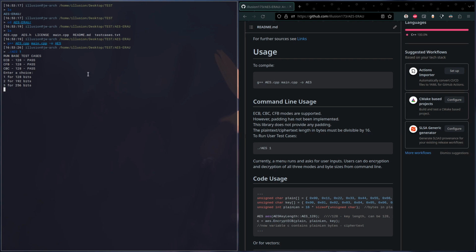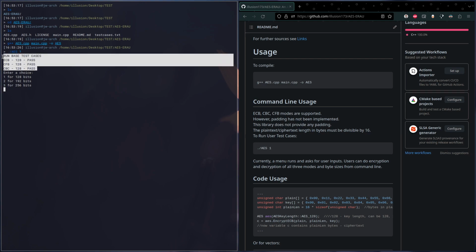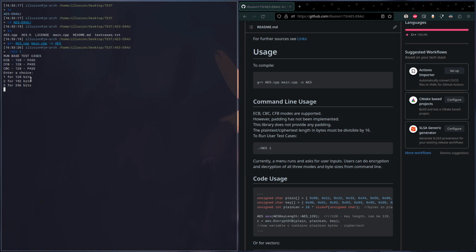Great. You can see that we have base test cases that we've run just to show that the program is working and actually functioning. So for this case, we're just going to try 128-bit ECB encryption. So I have some pre-selected keys and plain text to use for our test. One, and you can see that it's asking the user, okay, what do you actually want to do? We're going to encrypt, and we're going to use ECB mode.